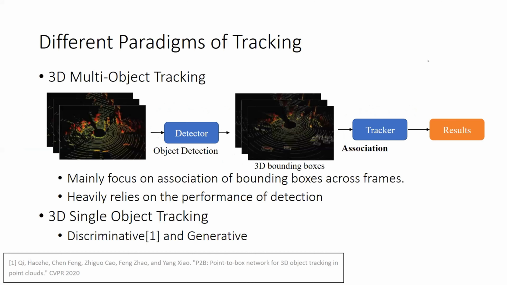Before going to the details of the work, let me briefly introduce different paradigms of tracking. Briefly speaking, there are two types of object tracking. The first is the so-called multi-object tracking. In the multi-object tracking setting, it's mainly focused on the association of bounding boxes across different frames. It relies on a detector to output the bounding boxes of interest first, and then to associate those bounding boxes across different frames. The drawback of this MOT setting is that it heavily relies on the performance of detection.